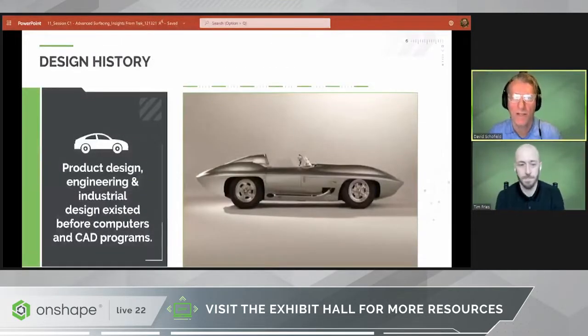First one is design history. Something I like to think about often is the fact that product design and industrial design and engineering has been around a lot longer than computers and CAD systems. And so, in some ways we are standing on the shoulders of some of those giants and other things that came before us. As far as the history goes, I don't mean that we go back in time and do it the way that we used to do it.